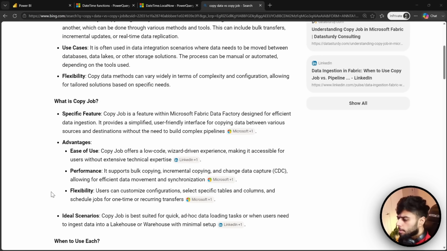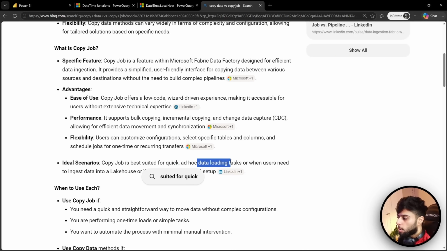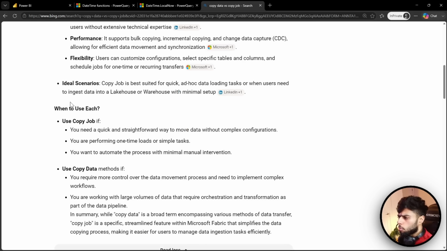And it is written, ideal scenarios. Copy job is best suited for quick ad hoc data loading tasks, or when users need to ingest data into a lakehouse with minimal setup. Basically, it will also take care of incremental data loading, CDC, and it is very good for your lift and shift. Again, you can compare both according to your requirements, because everything is given to you. Now you have the choice of what to use. So when to use each.